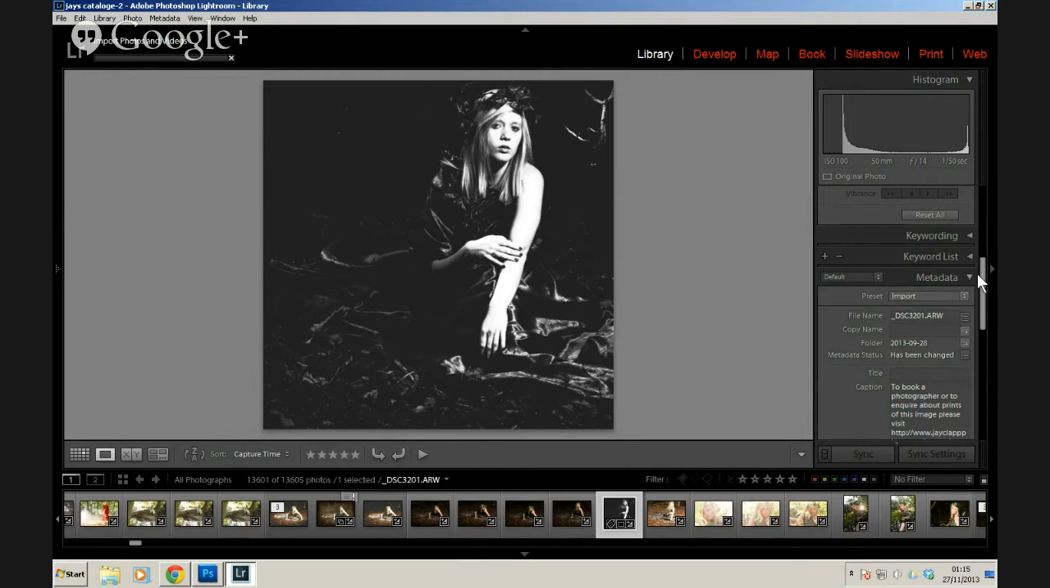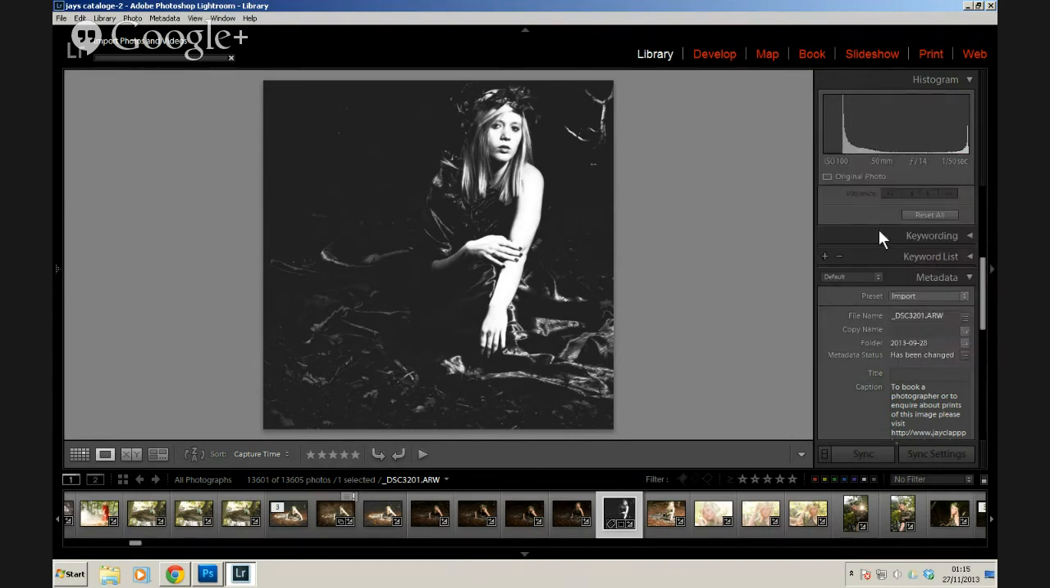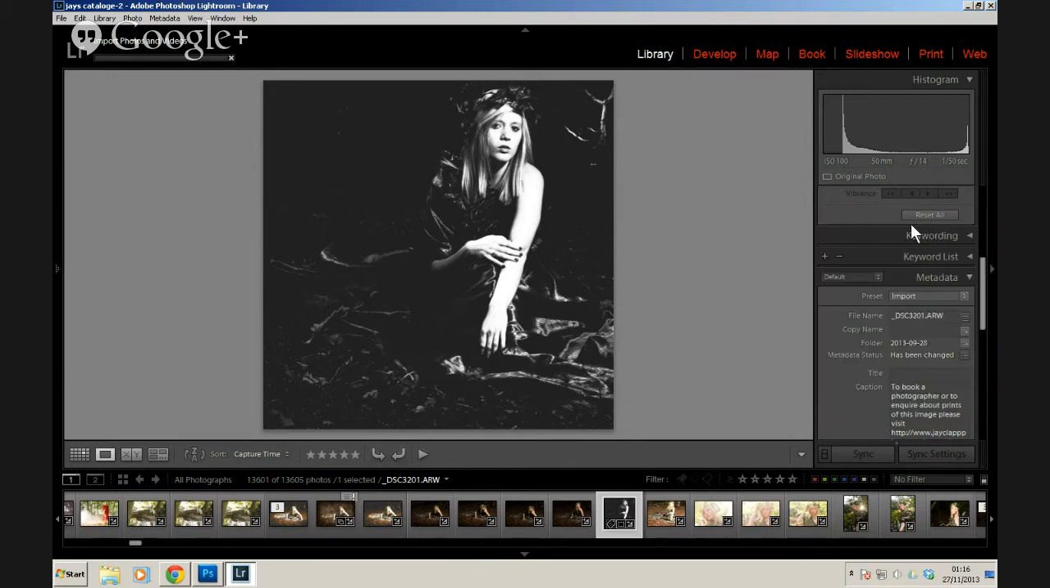I guess not. Okay, so we go to the metadata setting. You've got apply during import. So if you know that everything's going to be black and white, then you can always apply a black and white preset during import. There we are. At the moment I've got film sharp because I've been shooting a lot of film recently and I like to add a little bit of sharpness before I even get to the image. So I'm going to take off that one.